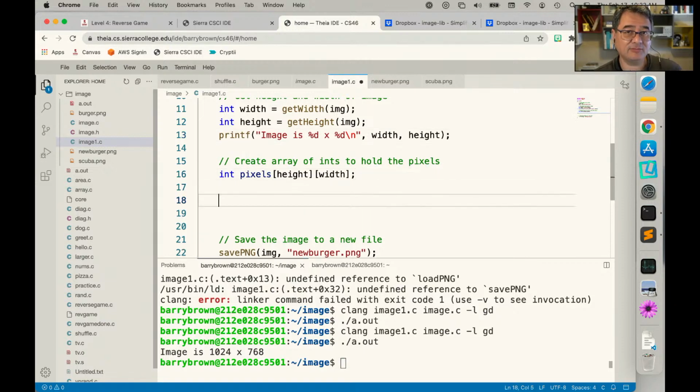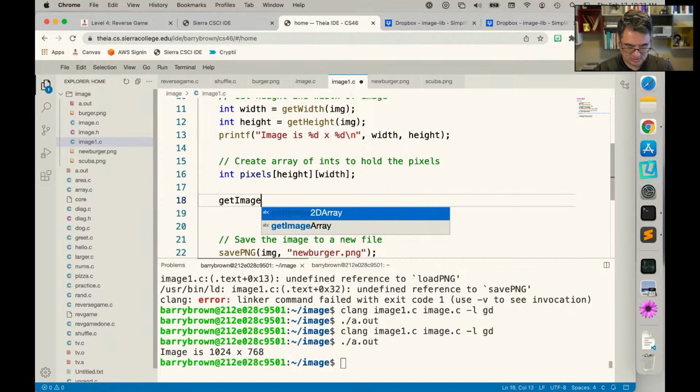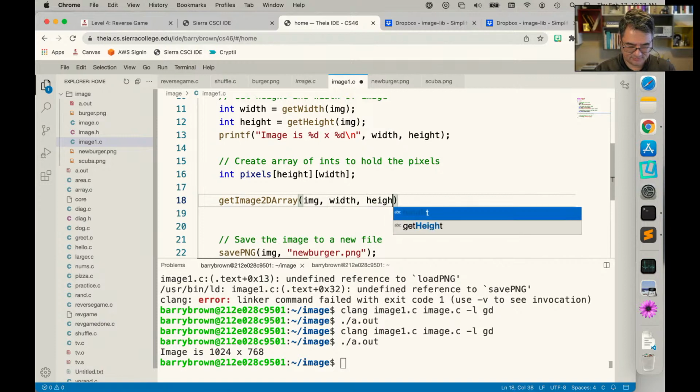So now that I've got my array of pixels, I now need to fill them in with the pixels from the image itself. So right now they're just an array of garbage values. So I need to fill them in, and there's a function to do that. Get image 2D array. You pass in the image and the width and the height and the name of the array.